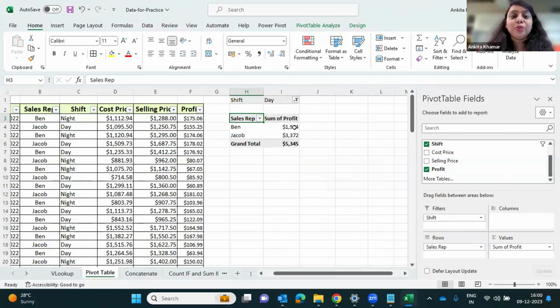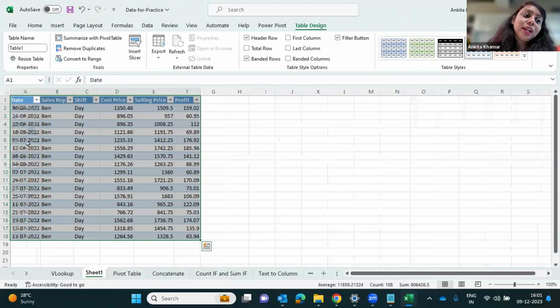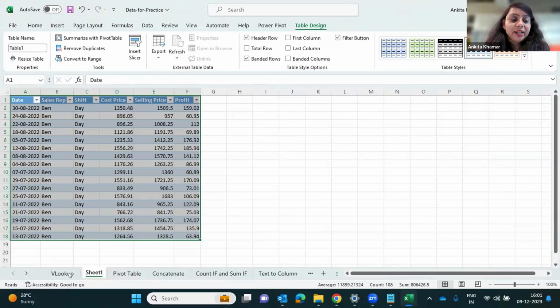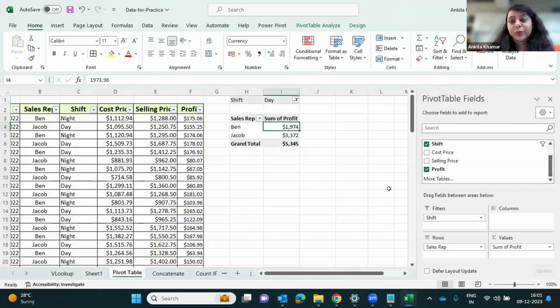Now, what if I don't have visibility into how this 1974 came? What you can do is click twice, and it will give you the entire details of how BAN has achieved this. It will come in a different sheet. If you can see, Sheet1 is added here before my pivot table sheet. So it will give you visibility of the details, like how this came here. So you can check that also.